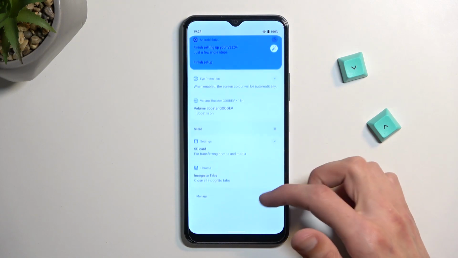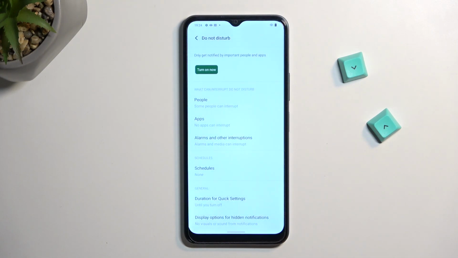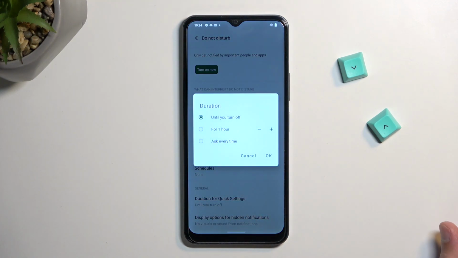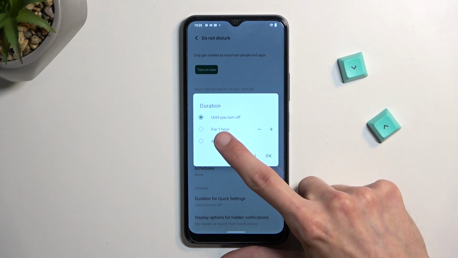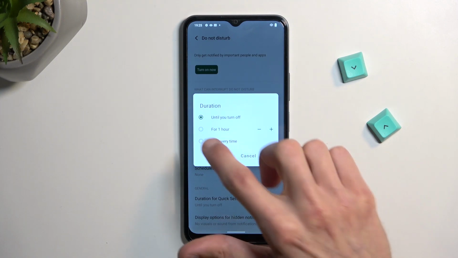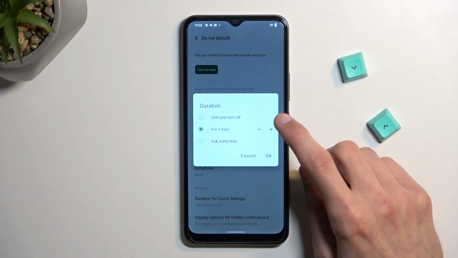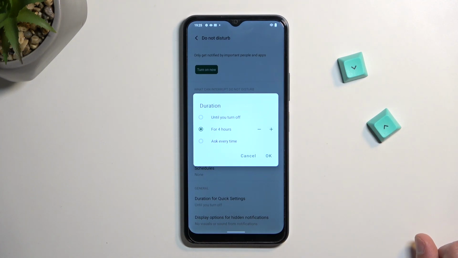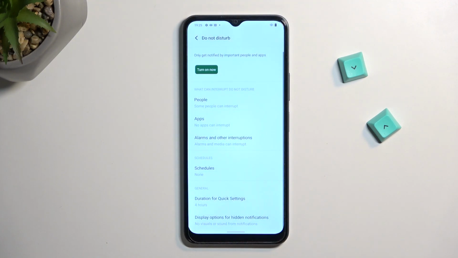By default, it is set to be basically until you turn it off. So when you tap on it, you do need to go back to it once more and turn it off yourself. But you can actually change it in here by selecting, for instance, a time-specific variant of it. So you just, for instance, select it to be like 4 hours or whatever you want, obviously, and then select OK. And now whenever you press on it, it will enable it for exactly the time that you have set right here.